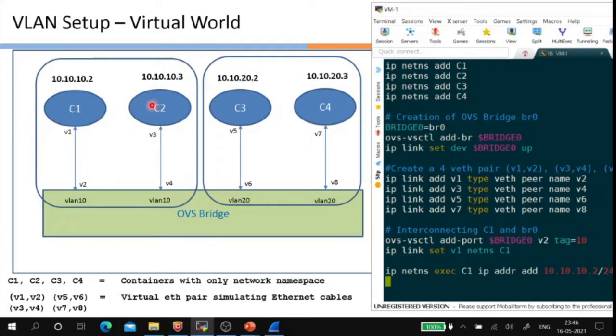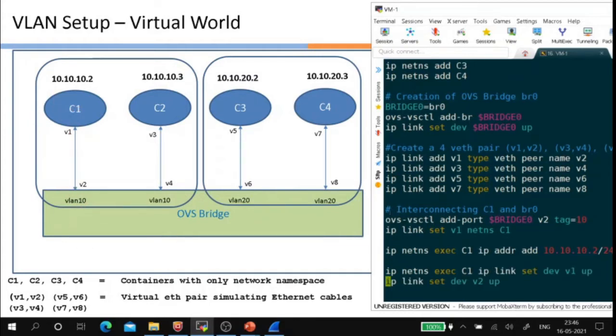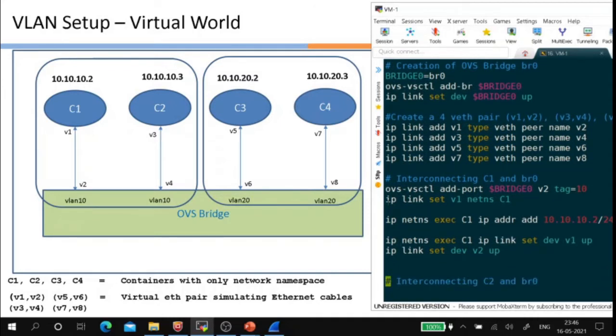Now we have all the virtual components, and we have to interconnect them. We interconnect C1 to the OVS bridge using this cable. We will see exactly the same thing we did in experiment one. Here we are adding the port V2 to this bridge, and the important thing is the VLAN tag is 10, associated to port V2. And we are now associating V1 to network namespace C1, and configuring the IP address in the network namespace or microcontainer C1, right?